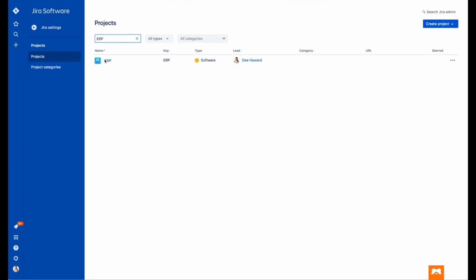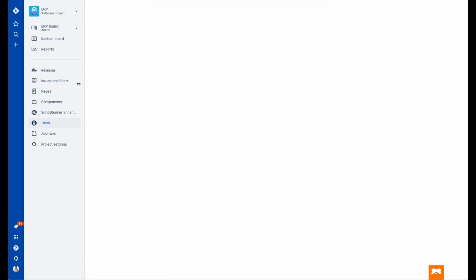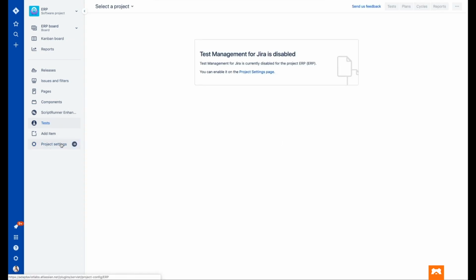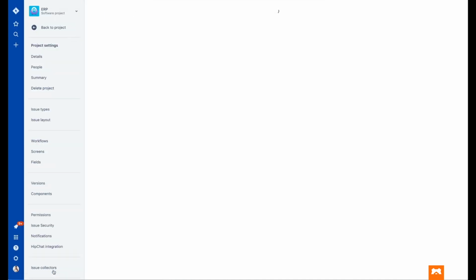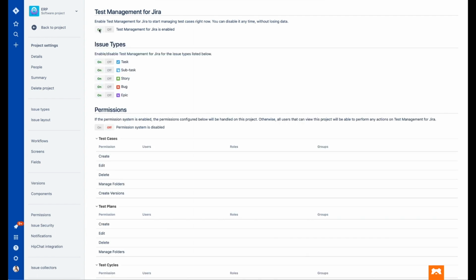Once you've installed Test Management for Jira, all you need to do is head to the project settings page of your Jira project to enable it. You'll need admin permissions to do so. In the Jira project settings page, toggle the on button to enable Test Management for Jira. Now head back to your project and you're all set to get started.